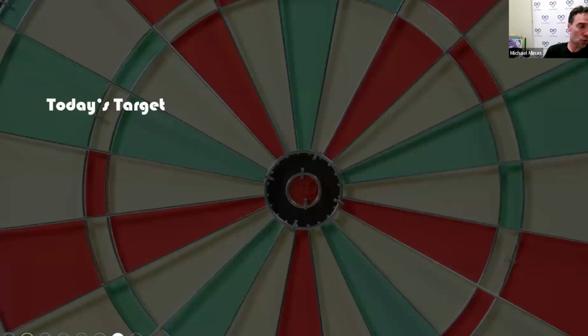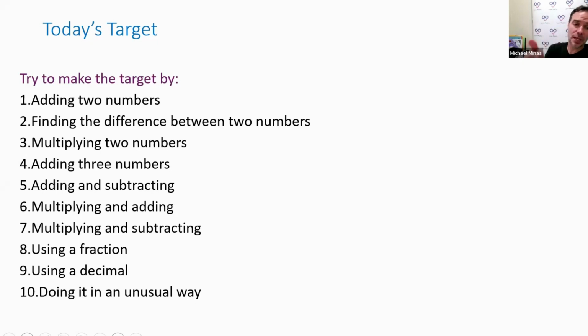This one is called Today's Target. Very, very simple warm-up. So the way it works is you will give the kids a whole bunch of parameters. In this case, we've got 10 different ways that we're looking to make a target number. So it's adding 2 numbers, finding the difference between 2 numbers, multiplying 2 numbers, adding 3 numbers, etc., etc.